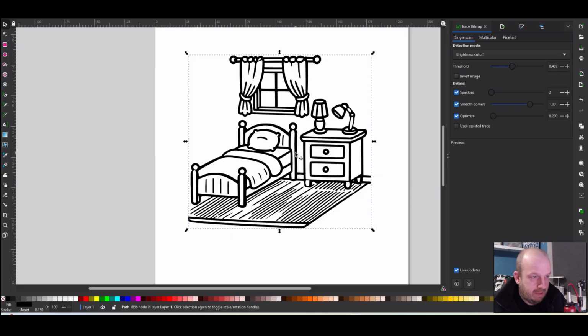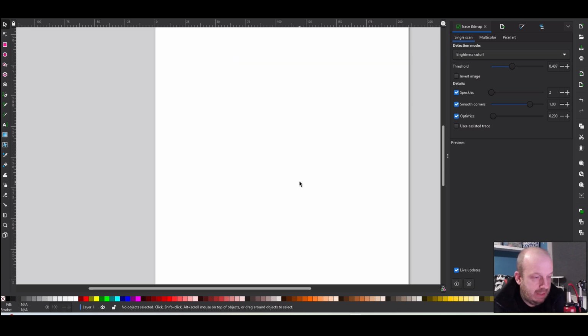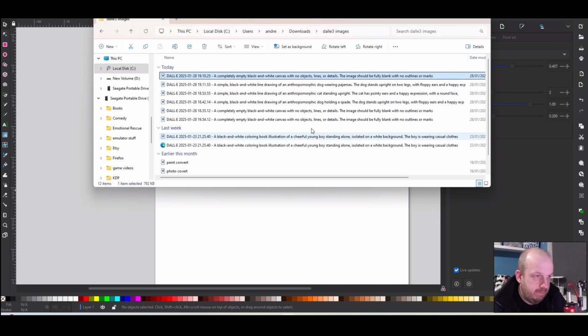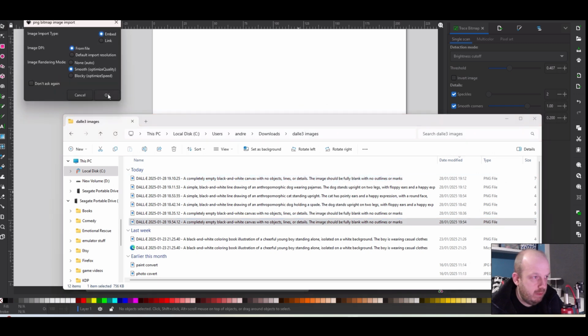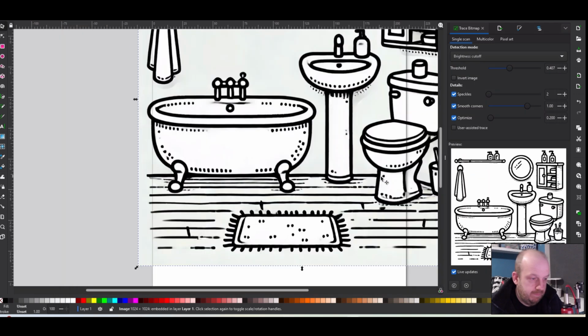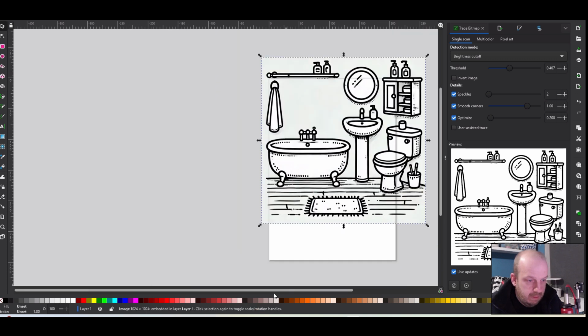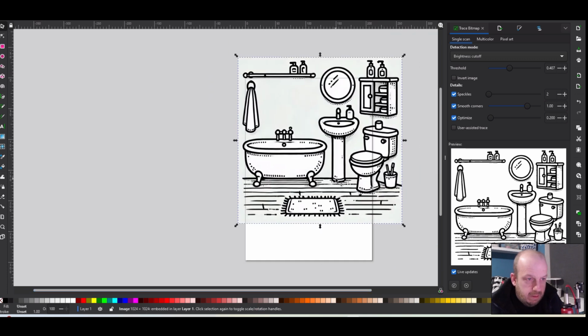So that's the bathroom. So this is the bedroom I was working on. I'll just delete that out of the way. And I'll drag the bathroom in. So as you can see, even though it's a grey background, when I vectorize it, it turns to white. And this is a preview.